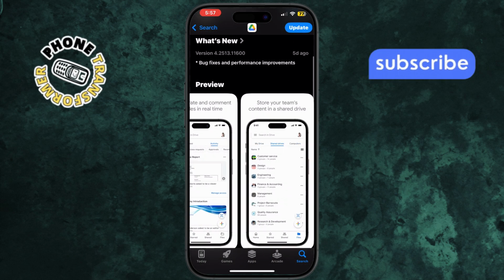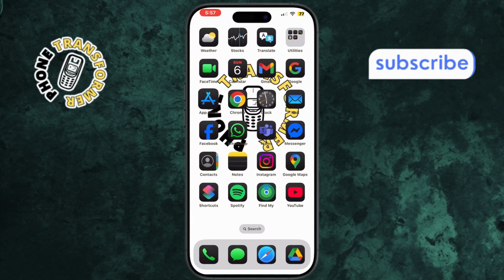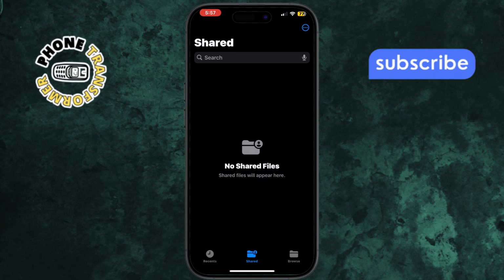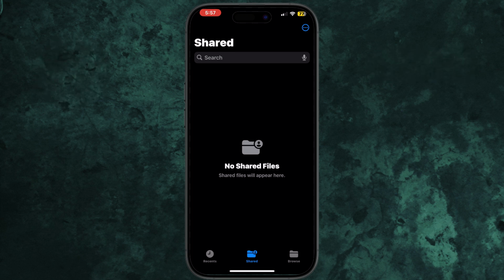Step 2. Open your iPhone's built-in Files app. It's that blue folder icon you'll find on your home screen or in your app library. This is where we'll make Google Drive accessible.